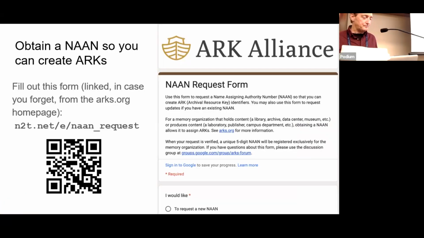And this here is a form where you can go right now. If you call in the next 5 minutes, you can get your own NAN. Well, you fill out a form, this Google form, and the NAN curator working group gets it and looks at it for plausibility and spam, and you should get a NAN in 48 hours for your institution.